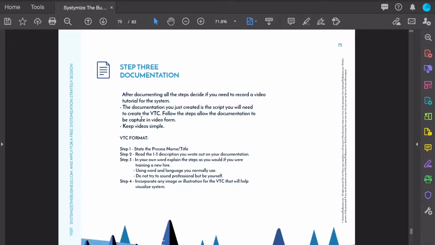And then it says the documentation you just created is a script, and you will need to create a VTC, okay, video training creation. Follow the steps in the documentation and capture it in video form. Keep videos very, very simple.